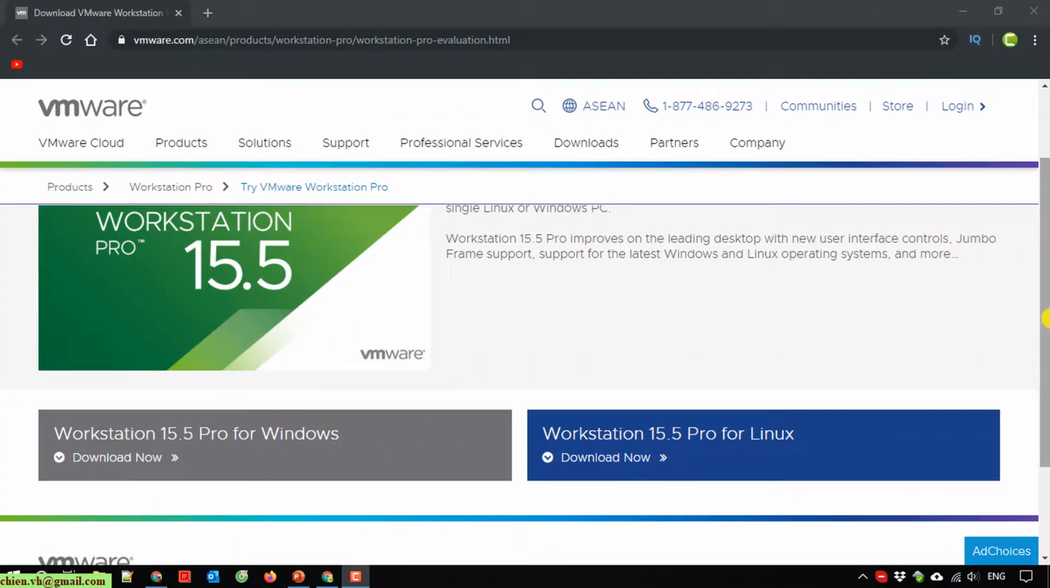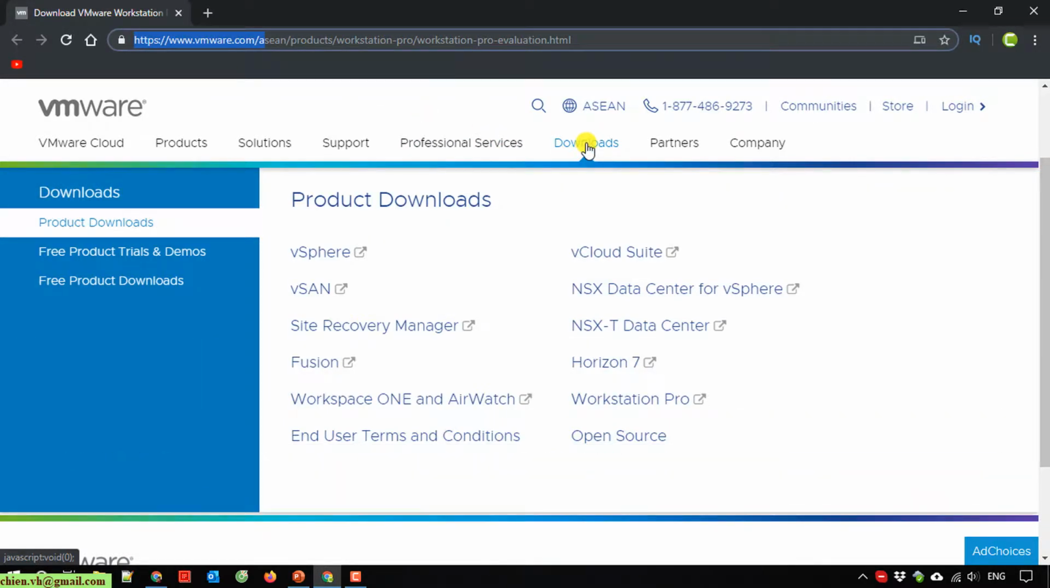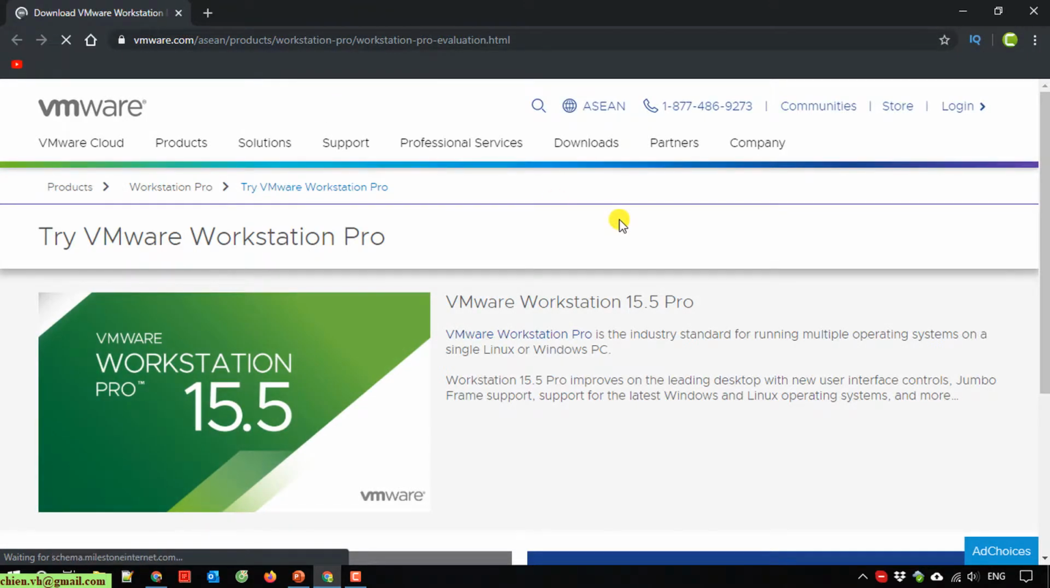Open the browser and go to vmware.com. Okay, now click on the download button on the menu and go to the free product trials and demos. Click on Workstation Pro to download the file.